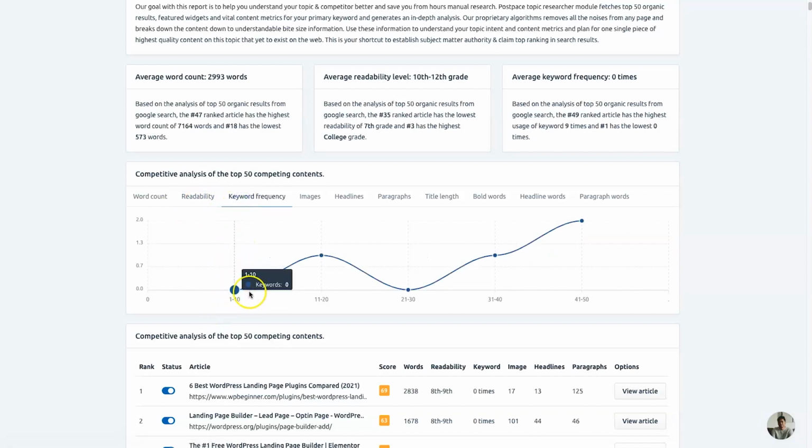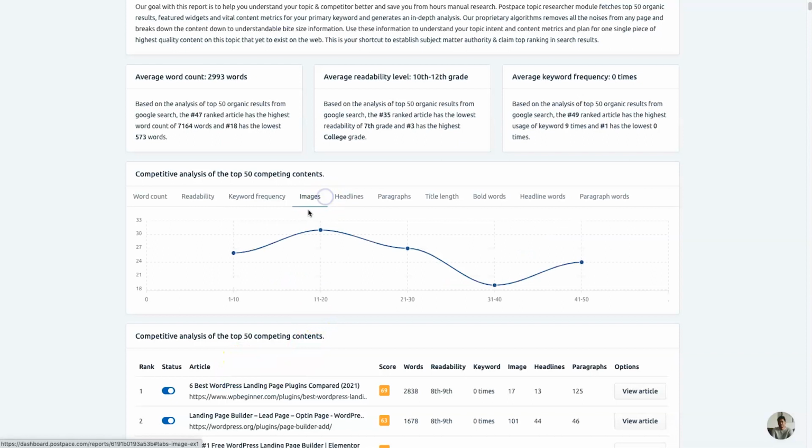Surprisingly, it has got no keyword exact matches, but that's because I had best landing pages for WordPress, and they have here best WordPress landing page. Now, as you know, Google likes seeing variations of words. That's why these guys are still ranking at the top. So that's really cool.